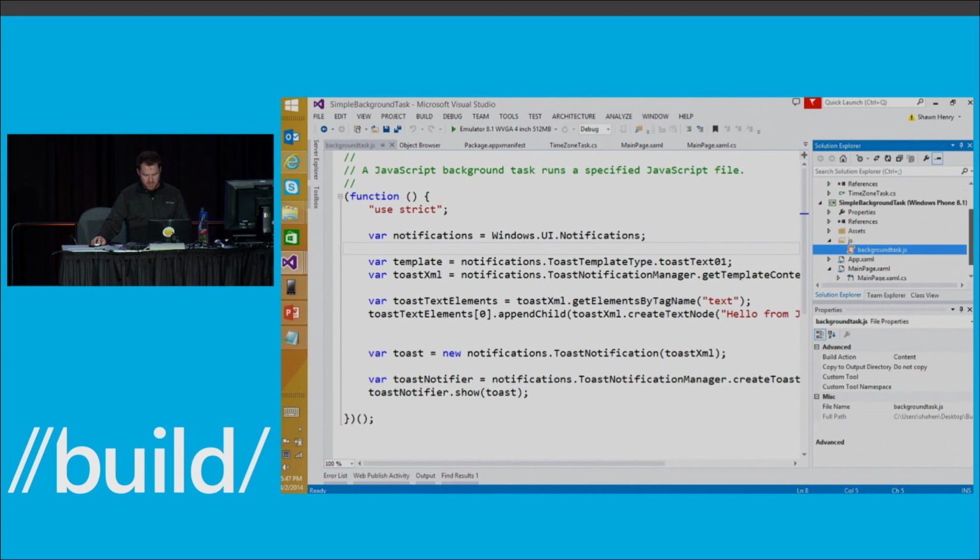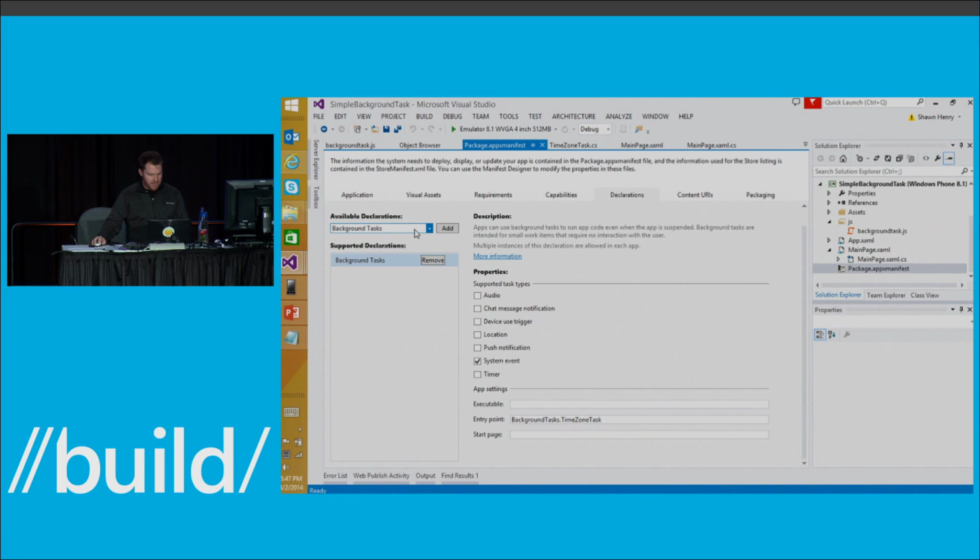And then the interesting piece a little bit is in the manifest. I'm going to create a new background task entry here. Again, system event. But this time, instead of entry point, I'm going to set the start page. And I'm going to give it background task.js.